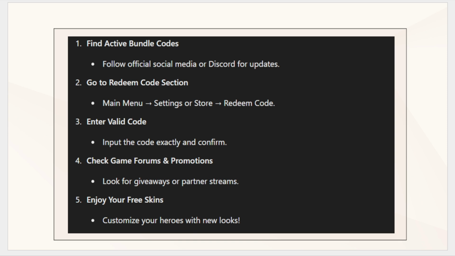If you don't have a code yet, check our game forum, official streams, or promotions from partners. Codes can sometimes be region specific, so make sure it's valid in your area. Enjoy your new skins in Marvel Rivals and customize your favorite heroes.